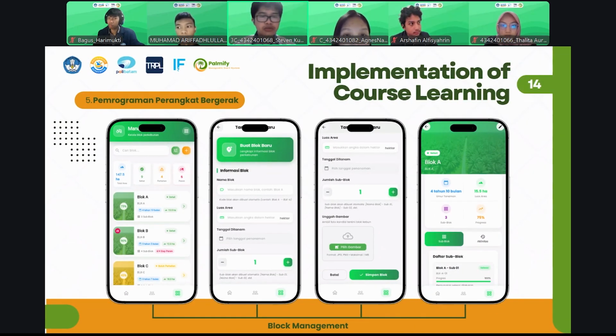So this is the block management. You can make blocks for the plantation, and you can edit the blocks, so you can do a lot of things for these blocks. And yeah, next.